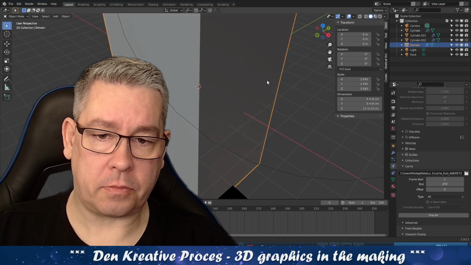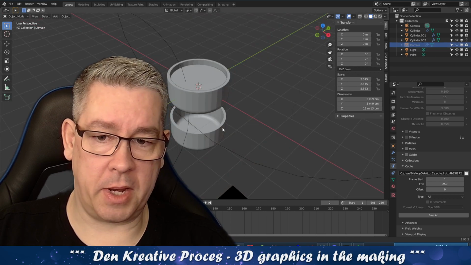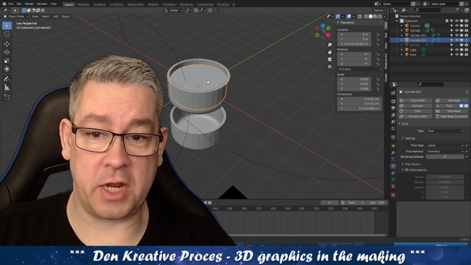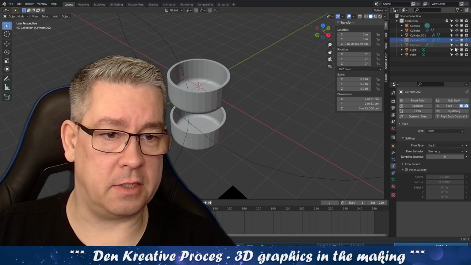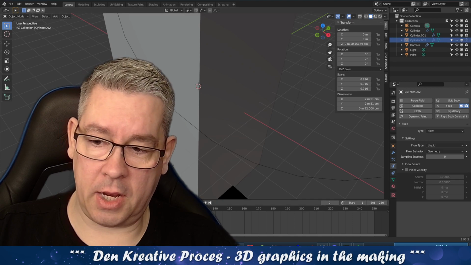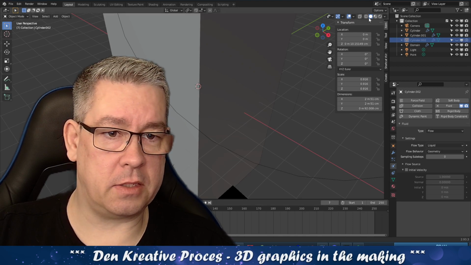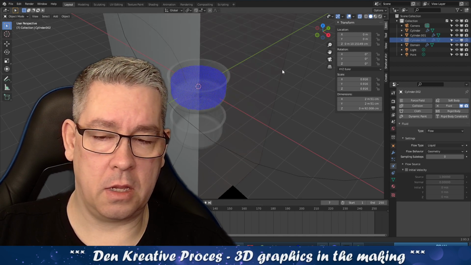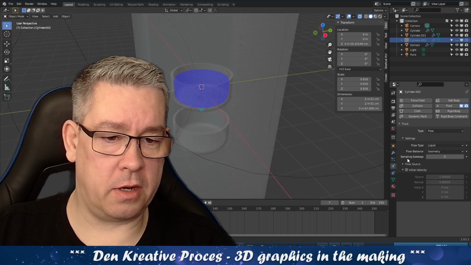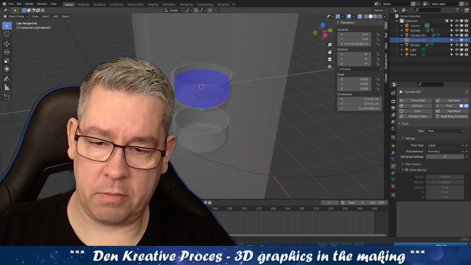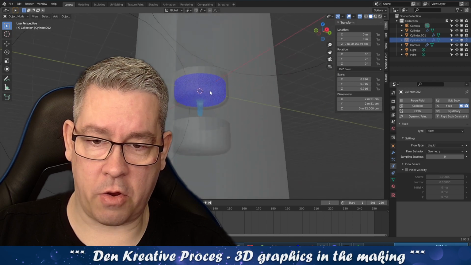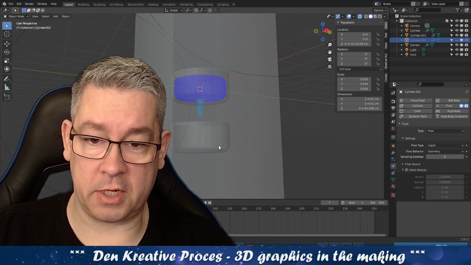When done, I have the domain here and I can take this one which generated the fluid and I can hide this. And in the domain, we can then see the fluid here from the first one going through the hole and down to the next one.